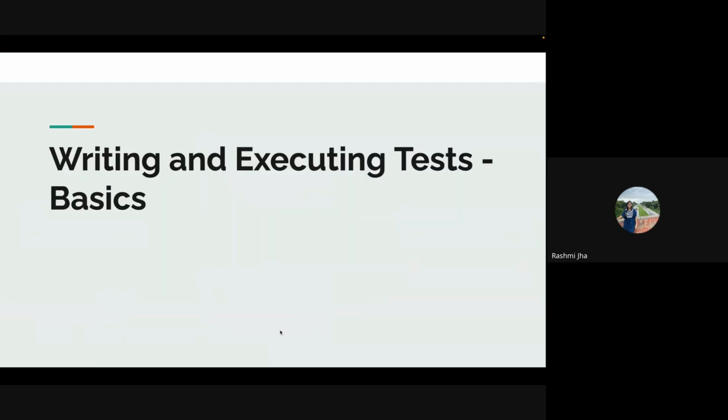Now in this slide, we will see the basics of writing and executing tests. All the tests in Cypress are created under the cypress e2e folder in the VS Code project. If we talk about the terminology used in Cypress, the test cases and test suites are called specifications or spec files. Each spec file can contain multiple test suites, and we can create multiple tests in each and every spec file. Now let's see how to launch Cypress using the test runner.